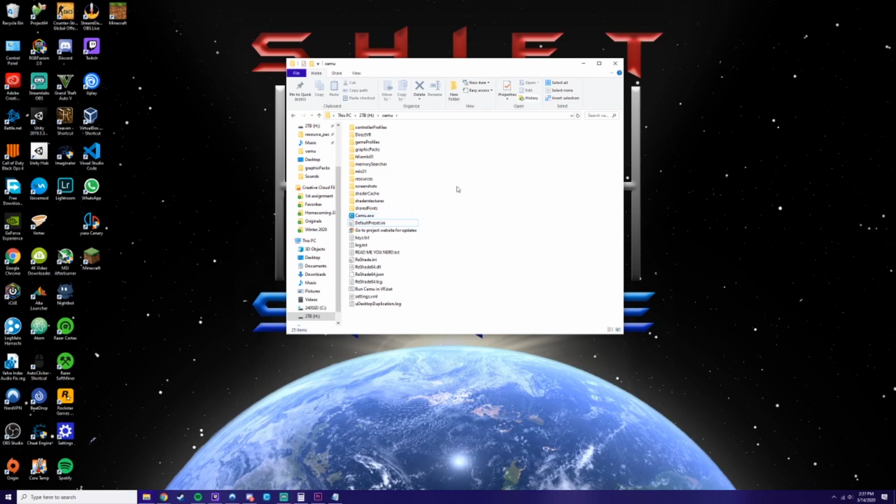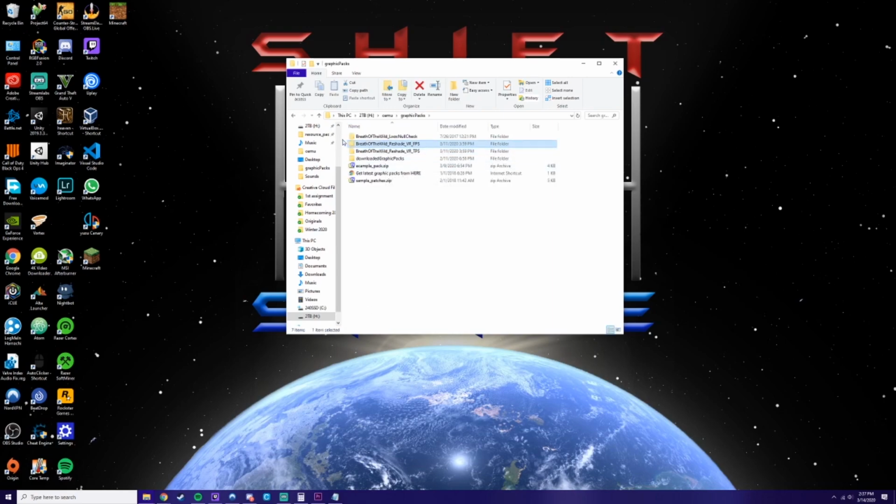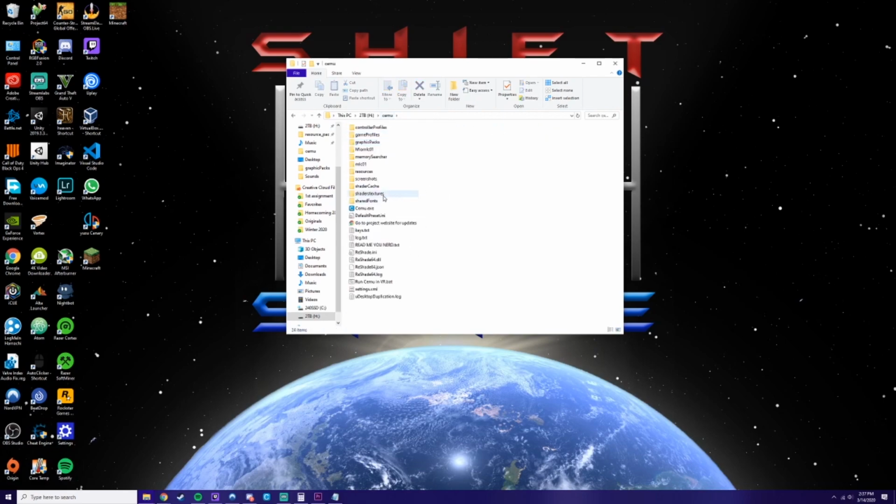If you have already installed Breath of the Wild VR in your Cemu folder, make sure you delete these folders before installing again. DirectVR, then go into your graphics packs and delete Breath of the Wild Reshade, VR, FPS, and TPS. Then delete shaders, textures, then delete readmeyouNerd.txt, reshade.ini, reshade64.dll, reshade64.json, reshade64.log, and Run Cemu in VR.bat.